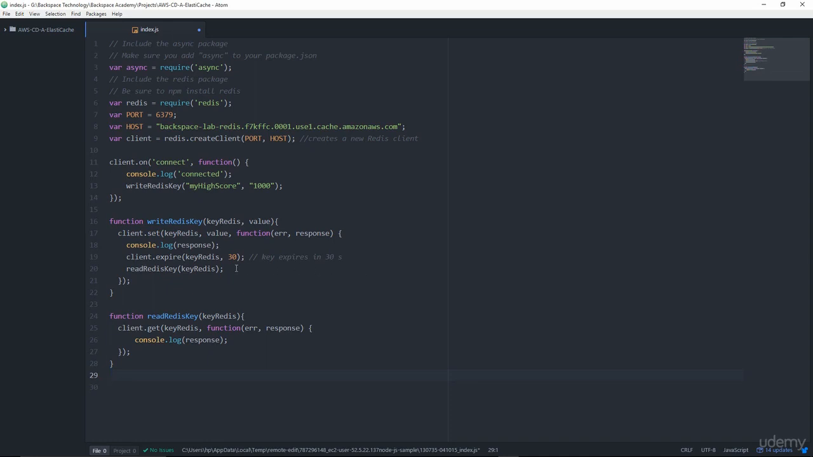So we're going to now look at putting in a call to a function that we're going to create called read Redis key. So we'll put that in the callback for write. So after we've written our key, we can then go ahead and read it afterwards. So read Redis key, and then put the name of that key that we're reading. So that will use the get Redis command, and then we just put the key name in there, which will be my high score, and it will send the response out. So the response will be the value of my score, which should output 1000 for us.